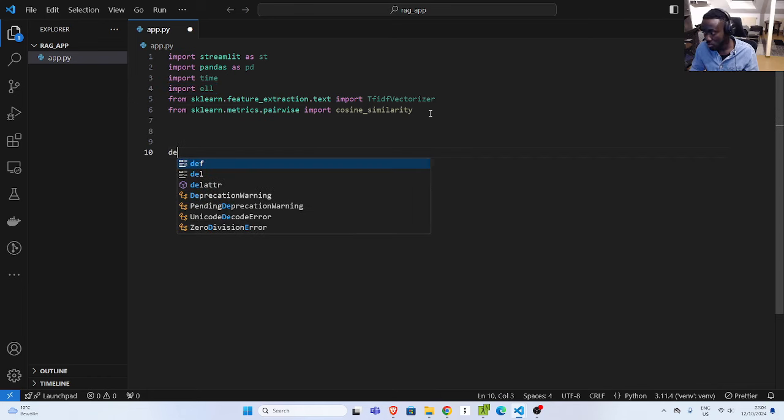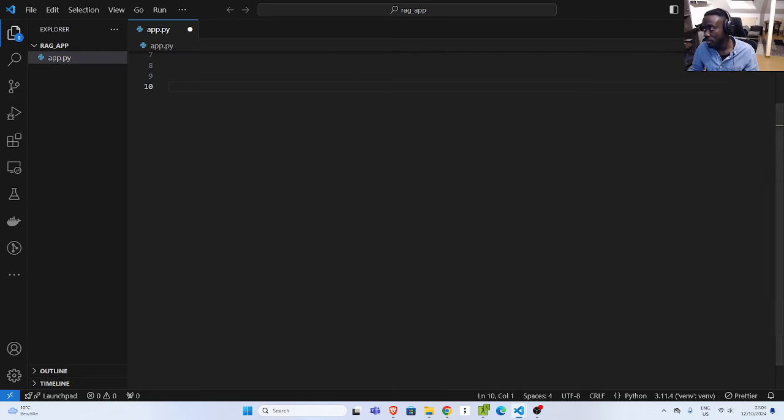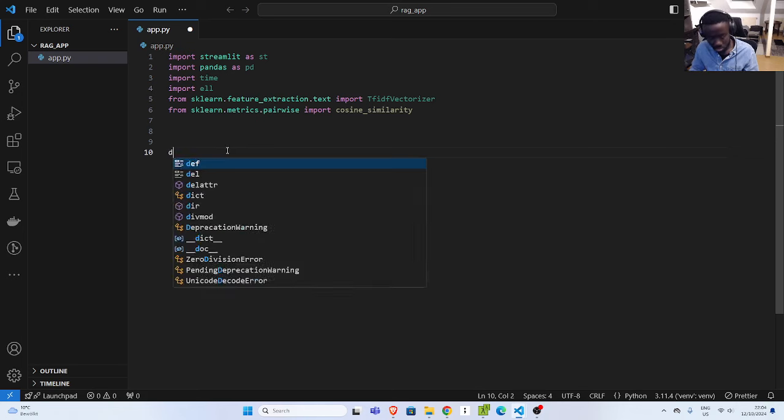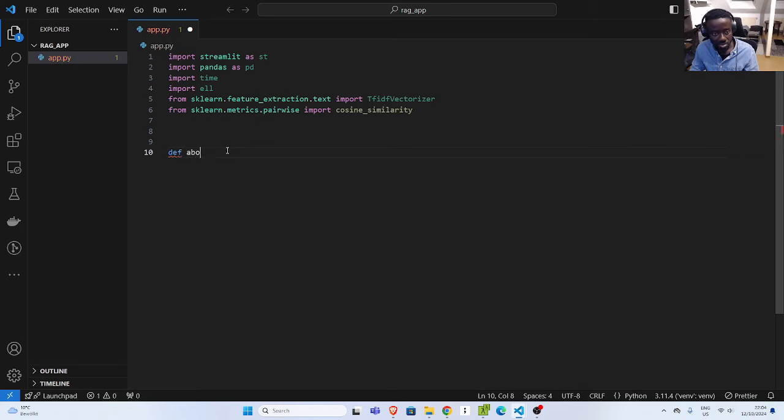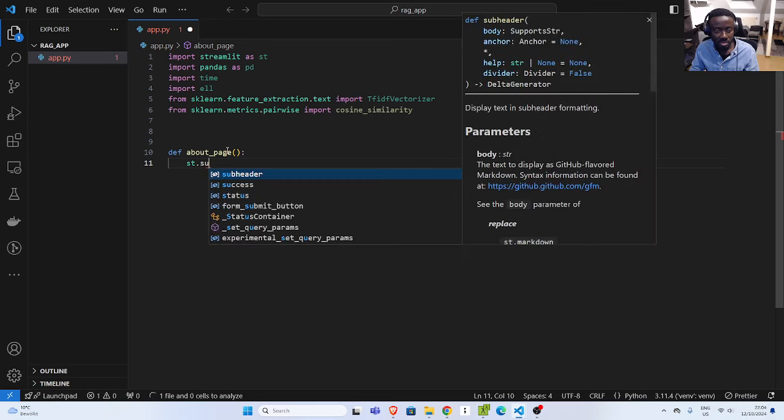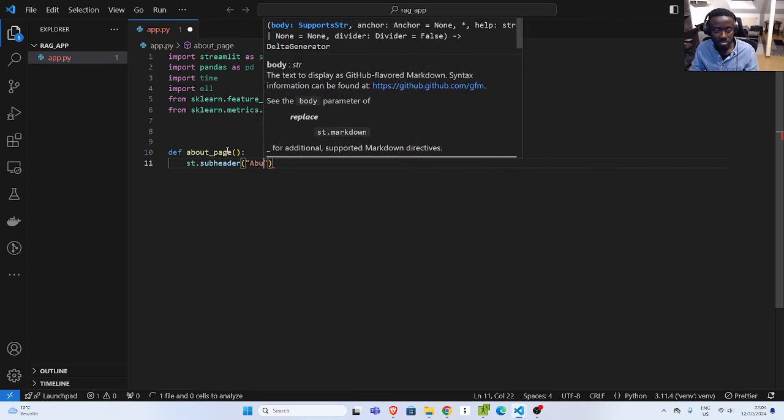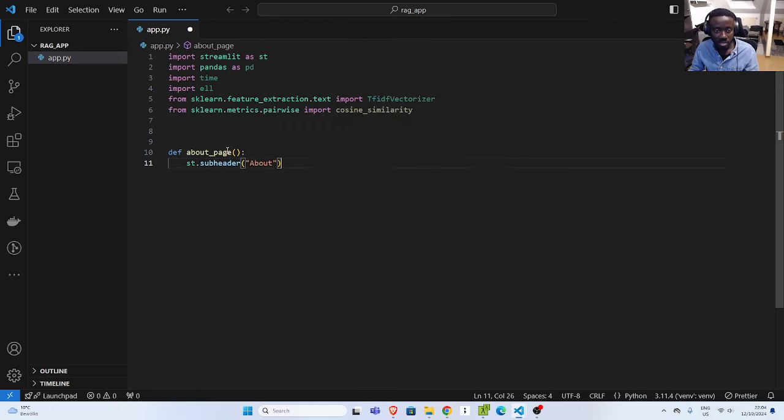So I'm just going to go back again, and then as we already know, the new format of Streamlit makes it very easy to build a simple application. All you need to do is to define your apps. So let's define it. So this is going to be my def. Now I call this about page, and then we can just do st.subheader about, and then I'll do another one.